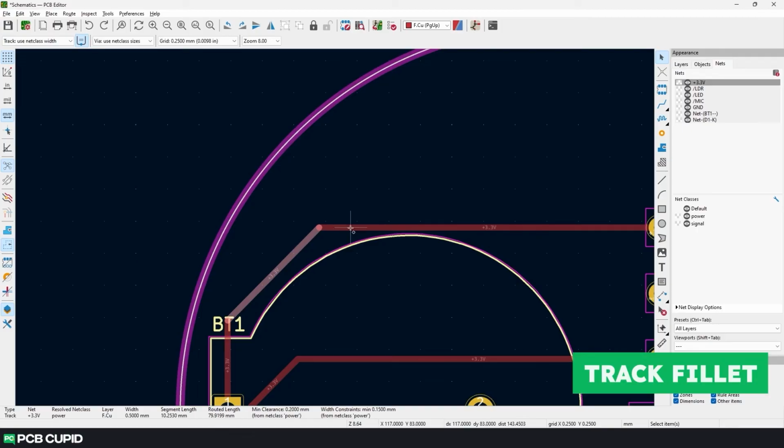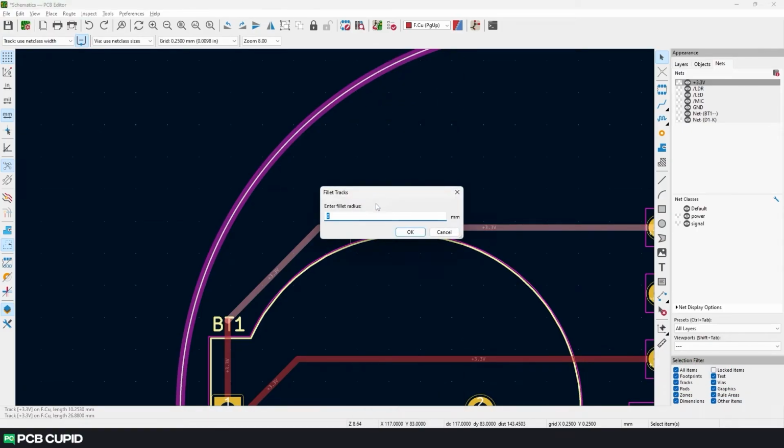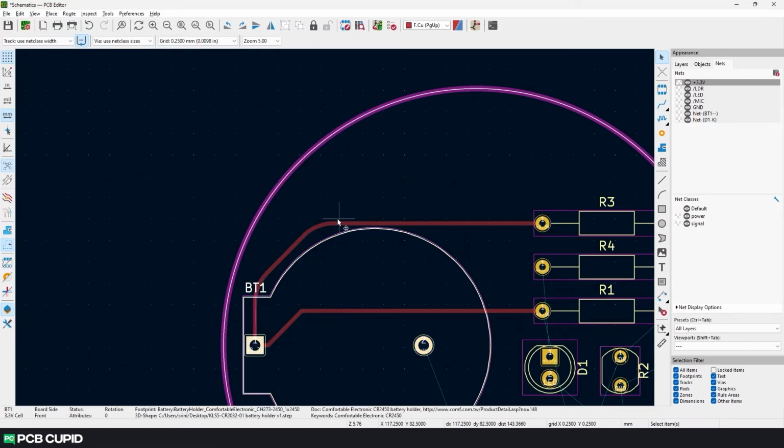In KiCad, we can do this by selecting the tracks, then do a right click, then click on Fillet, then we'll enter the curvature radius of 5 mm and then hit OK. Here you can see we are using curves to connect these two paths instead of using an angled track.